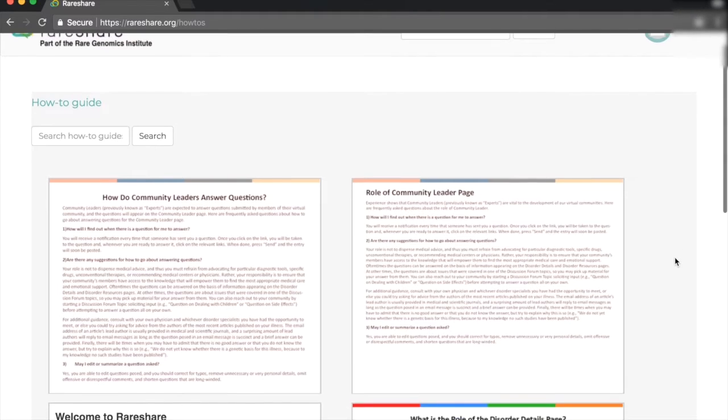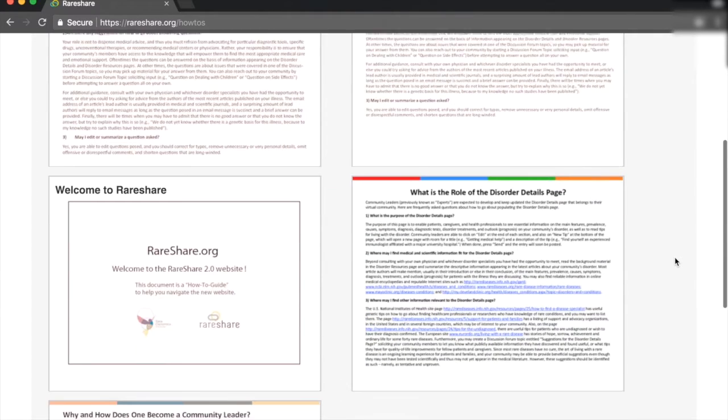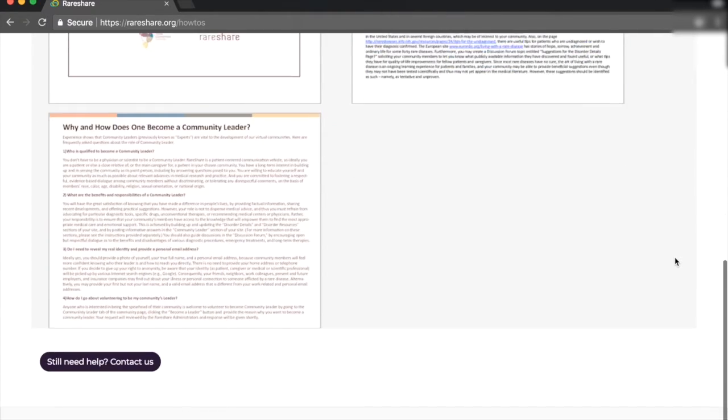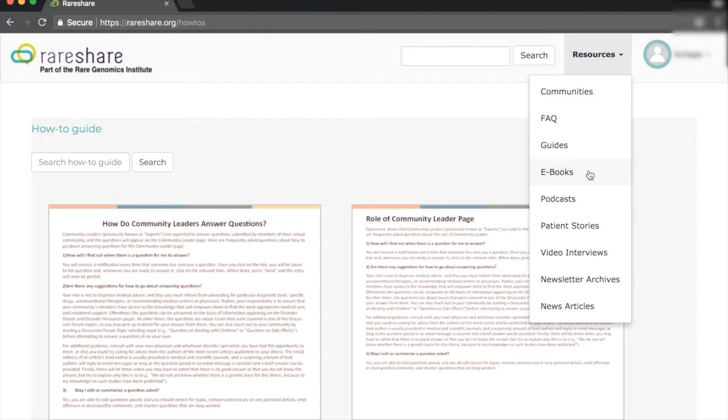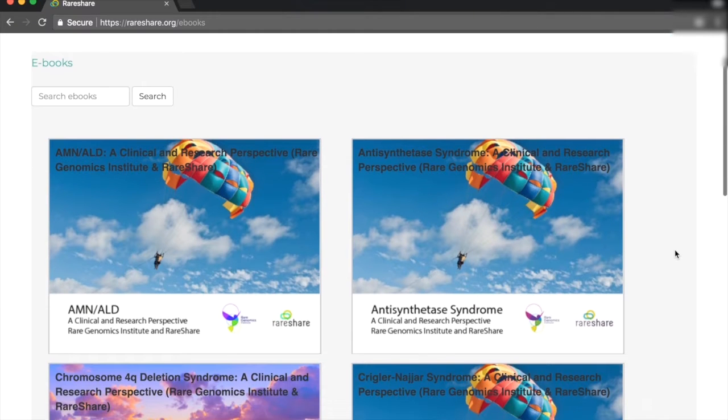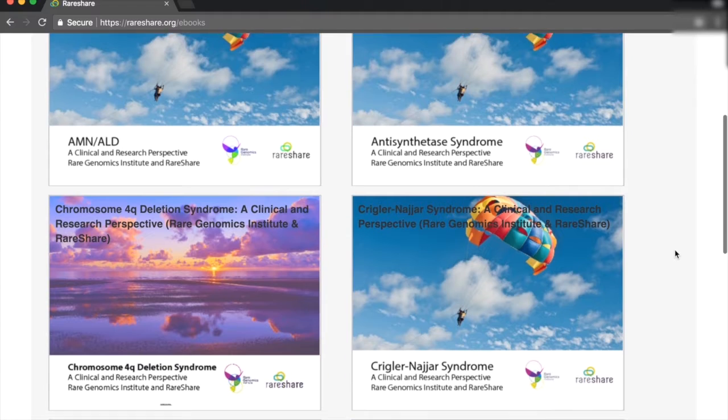RareShare has various guides for various topics, such as why and how one becomes a community leader. You can also find our ebooks for some diseases made by the RG Scientific Analyst team.